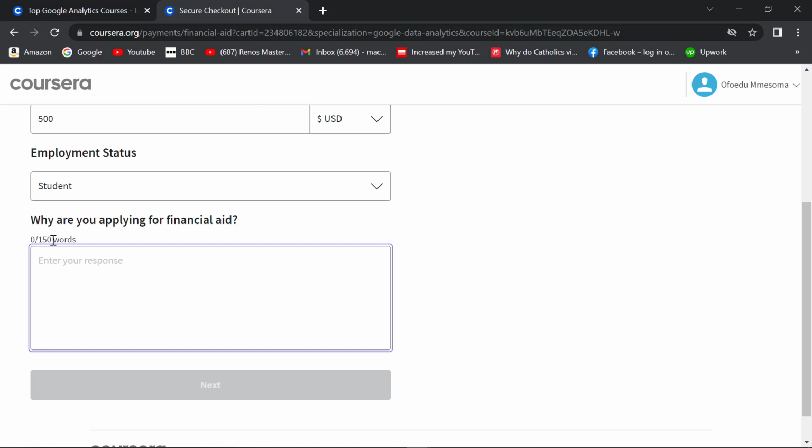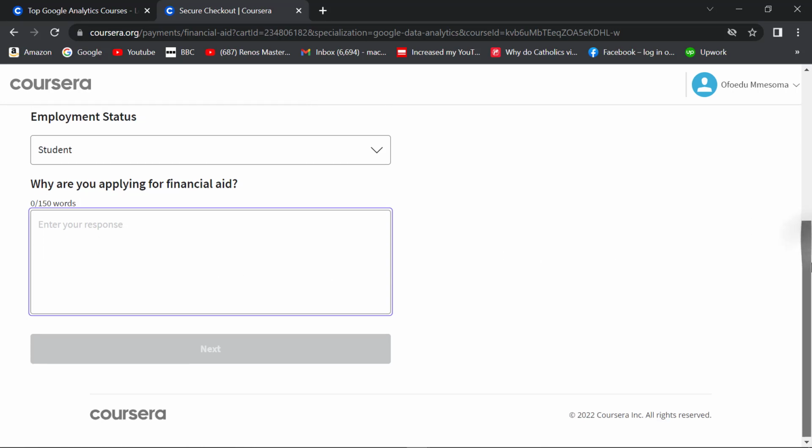And of course, your story must be more than or at least 150 words. Okay, so if it is not up to 150 words, this highlight or this button here will not come up. But once it is exactly 150 words or more, okay, or of course, for you to want to get a professional course like this, you should be able to type at least 150 words describing why you should be given the course. Okay.